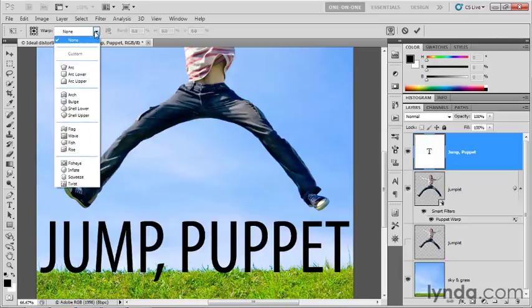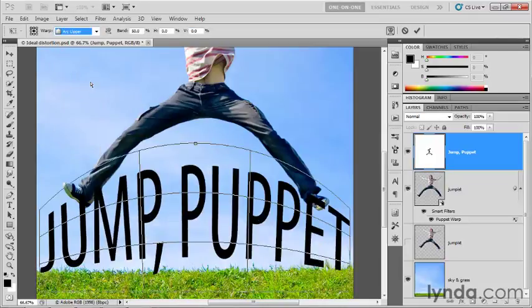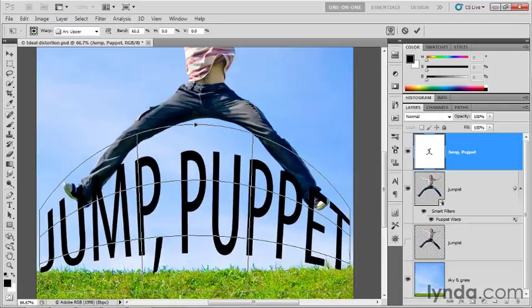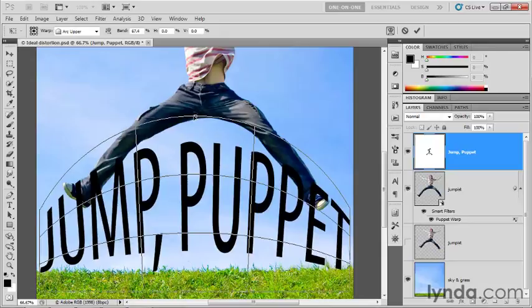And now I could choose anything but custom. So I could choose something like Arc Upper in order to create this effect here. And that's not entirely what I want. I can go ahead and drag this text upward like so, but I can't drag the bottom of the text independently. And I can't fold the text under his feet. That's going to be a problem as well.